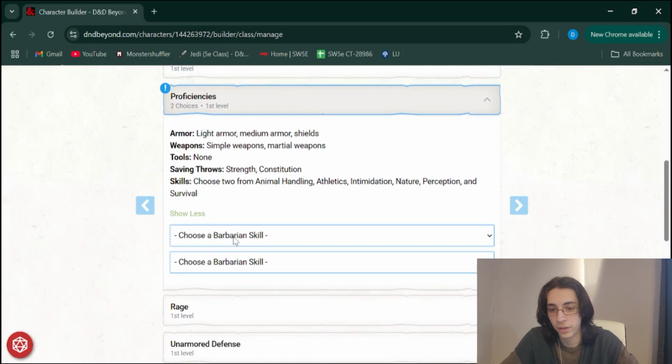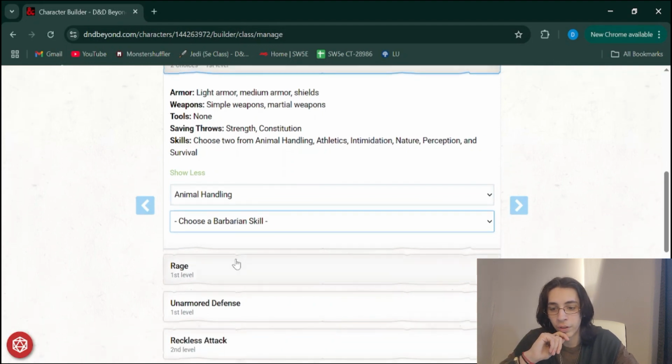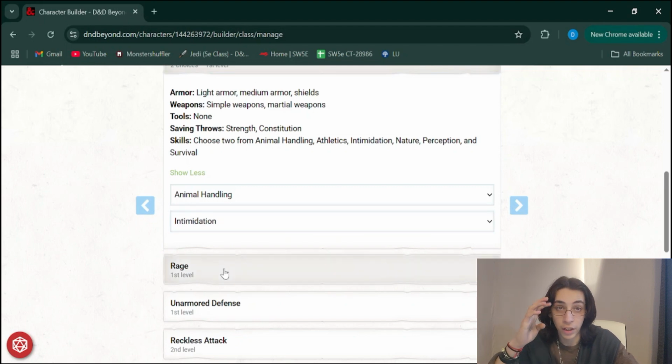Let's say Flint and Steel is an animal lover. He's good at handling animals. He loves animals, and animals love him. What else is Flint and Steel good at? Let's say he's good at intimidation. He's very scary, but an animal lover. He's a scary guy, but he loves animals. So he's good at intimidation, and he's also good with animals.